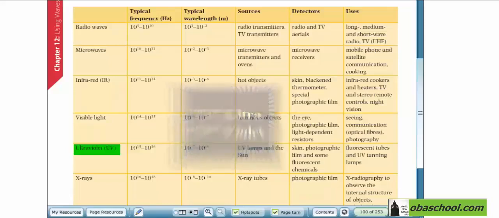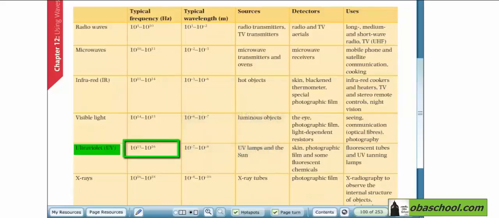Its typical frequency is greater than that of visible light, and it's between 10 to the power 15 and 10 to the power 16 Hertz, and its typical wavelength is less than that of visible light, and it's between 10 to the power minus 7 and 10 to the power minus 8 meters.